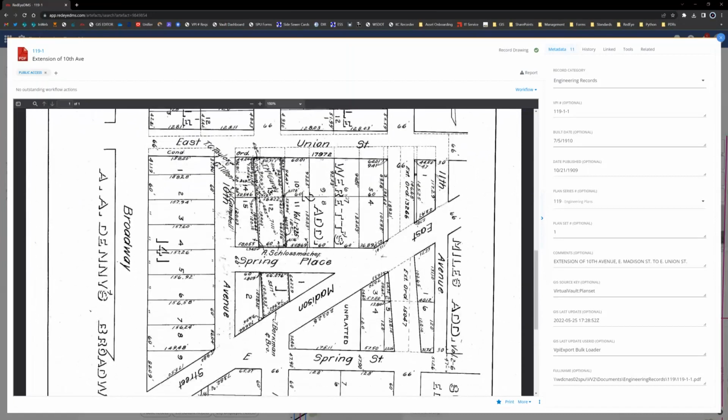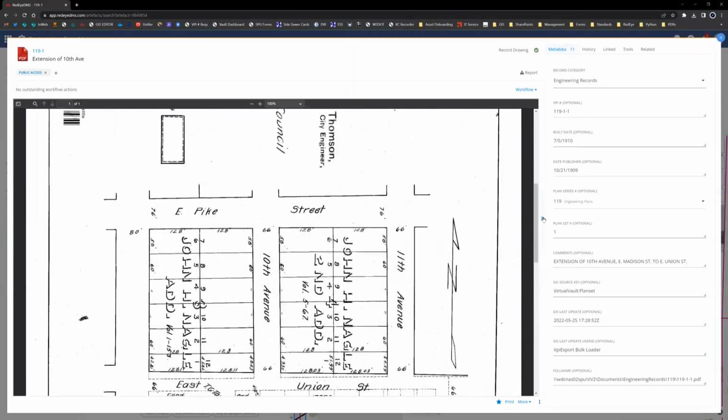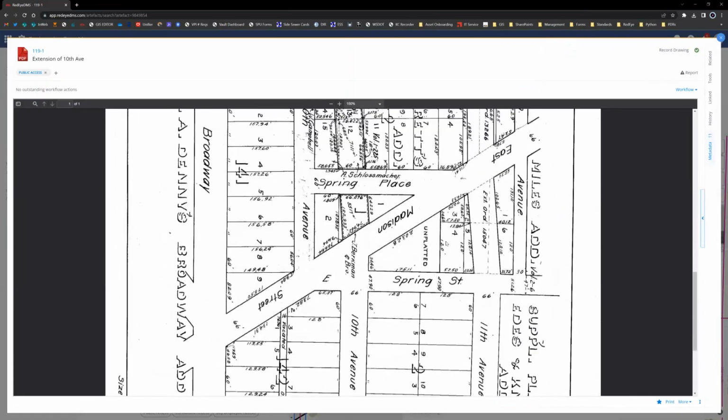We can also expand the artifact view space by collapsing the metadata pane on the right-hand side by clicking the toggle sidebar button. The metadata pane holds information such as the date published, built date, project numbers, improvement types, and other metadata that has been attached to these plans over the years. Toggle the sidebar and get a little bit more space.